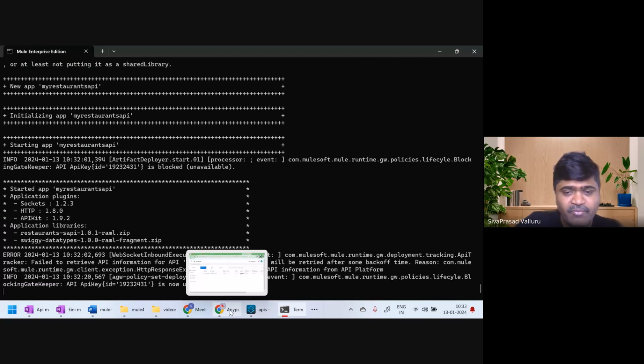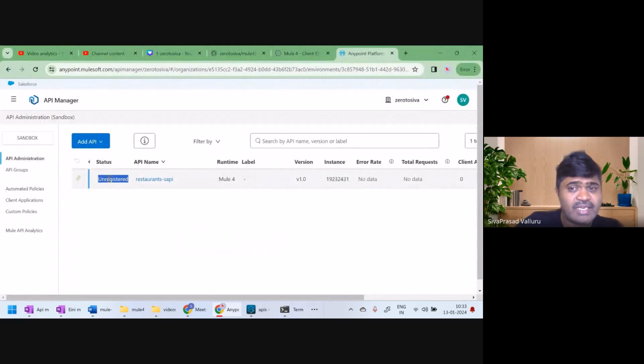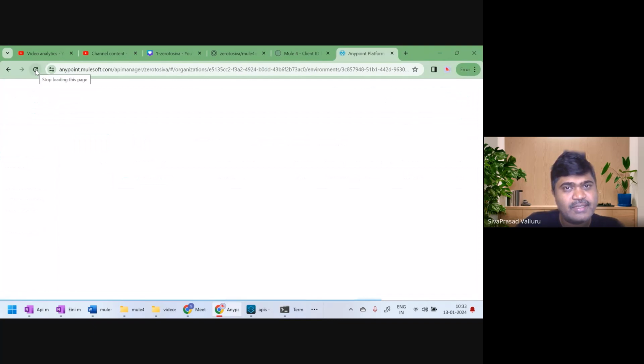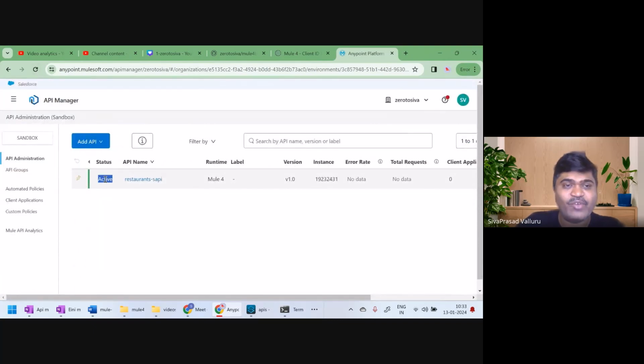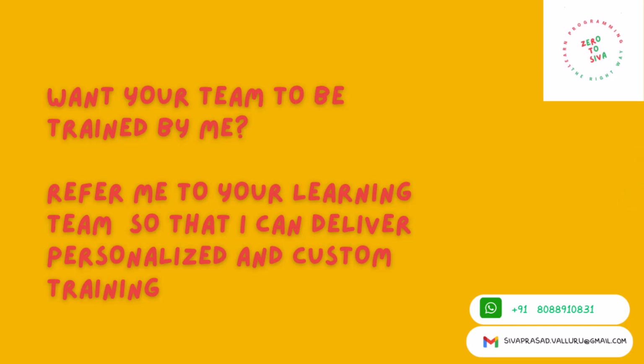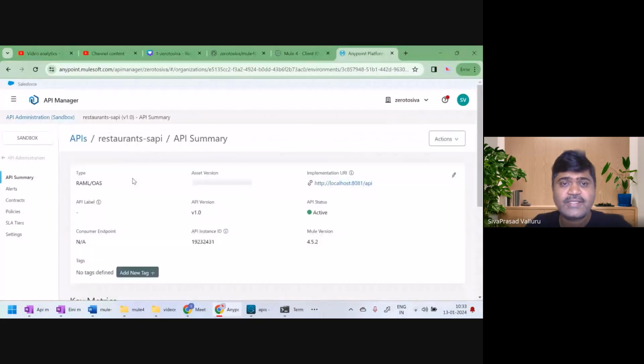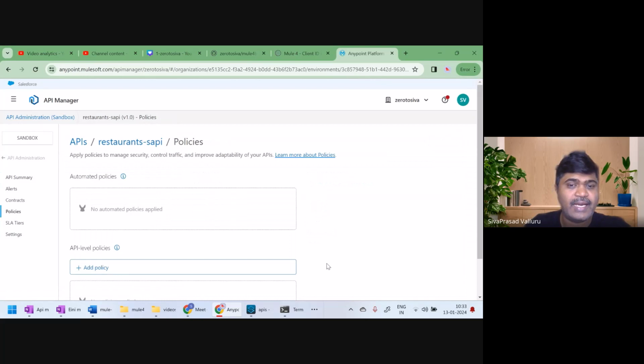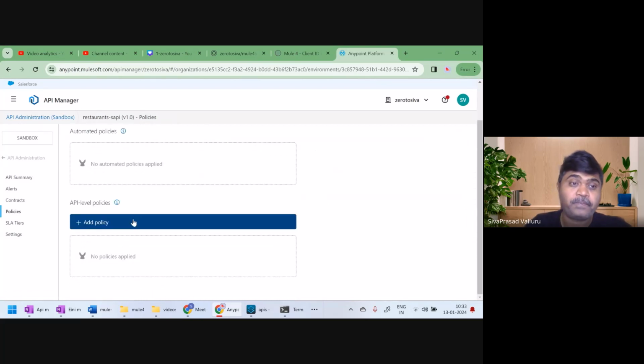Fine. Let us wait for a few more seconds and check if the status becomes active. I'll just refresh it. Let us see. Yes, now it is active. Maybe it was a problem with any point studio API call. Now it is active. If I click on this, I should see this API status as green, active. Fine. Now, what I will do is I'll go to policies and I'll try to apply a policy.